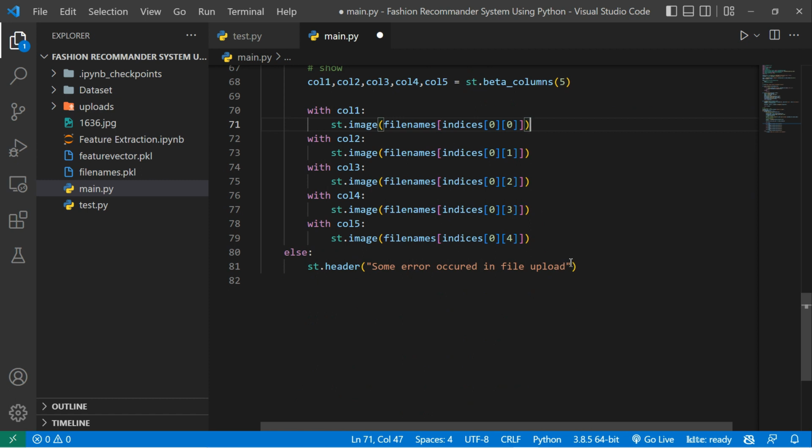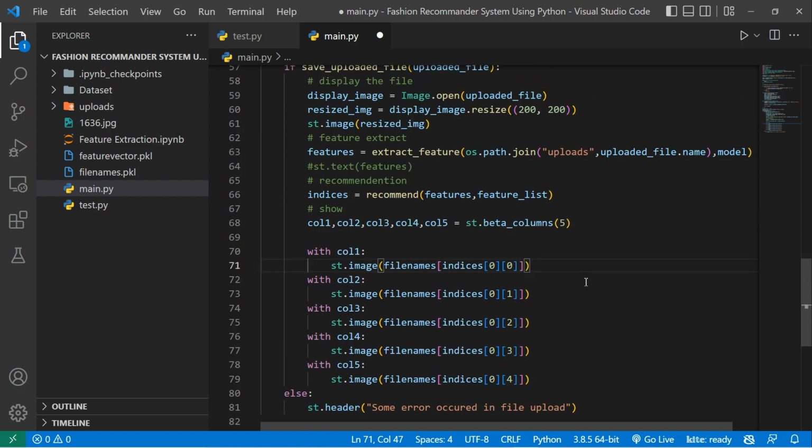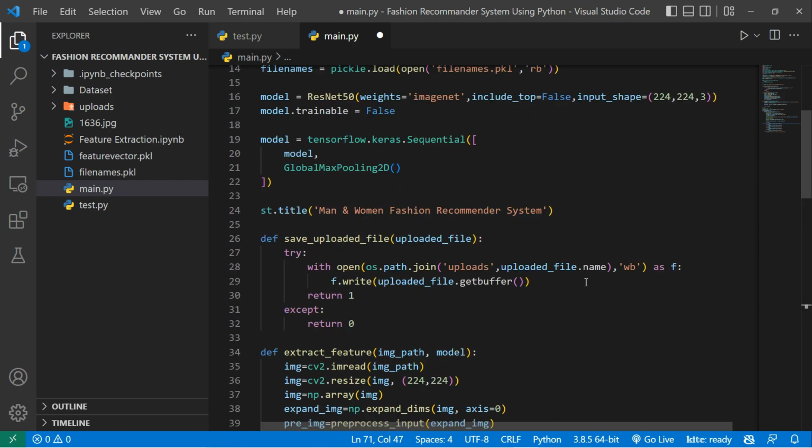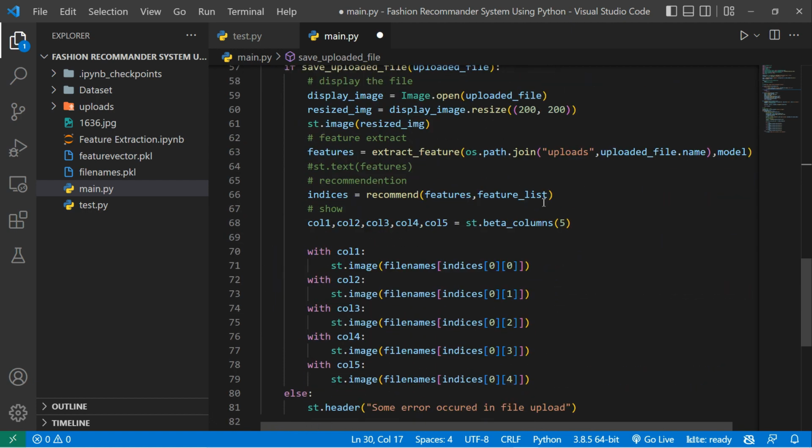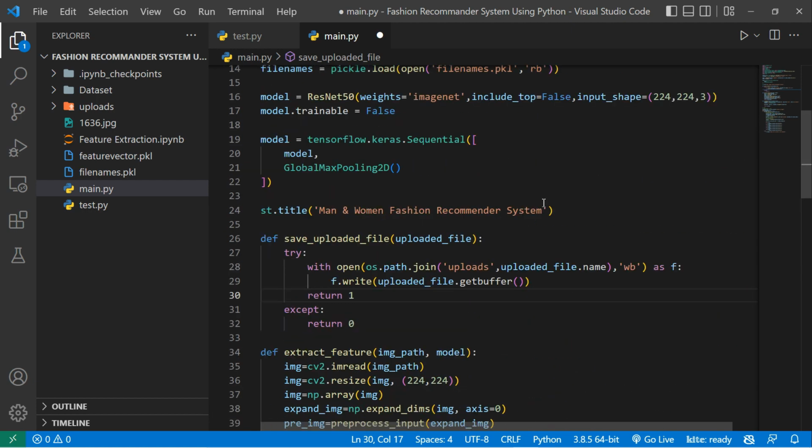If there is any error, it will show here: some error occurred in the file upload. If an upload error occurs while you upload the file, that means if it returns 0, there should be some error when uploading the files, right? So this is the code for the web application.